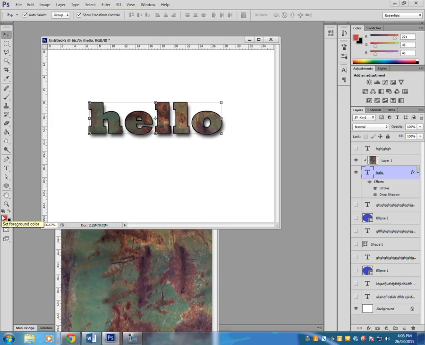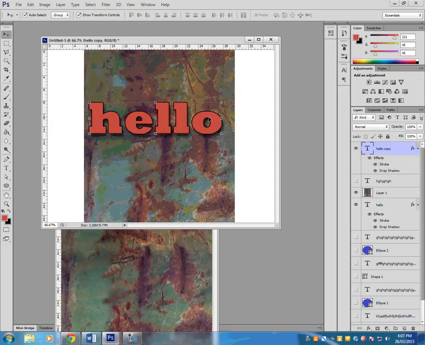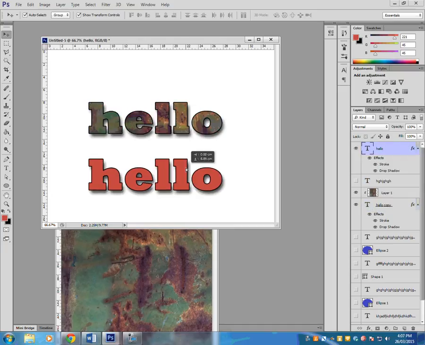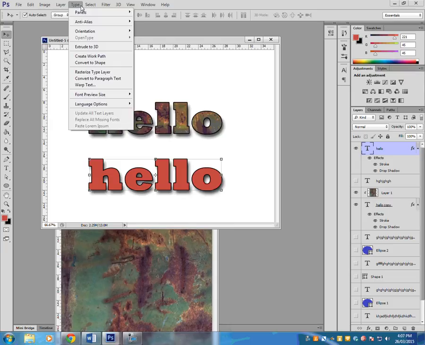Oh, you can also turn text into a shape as well. So let me just repeat that. I've just copied that bit of text there. If I make that into a shape, that means that I can adjust the anchor points and the curves and things of the text, just like a shape. So the way I do that is in the type menu and convert to shape.